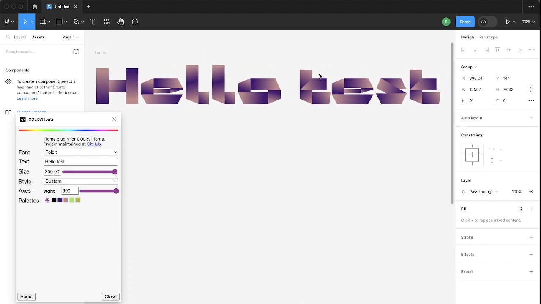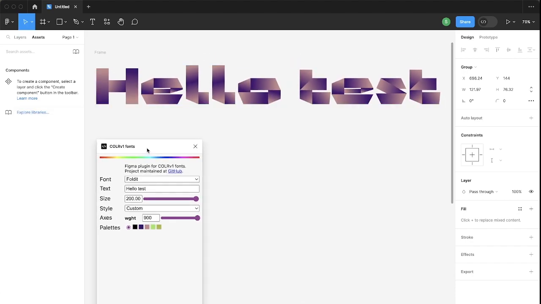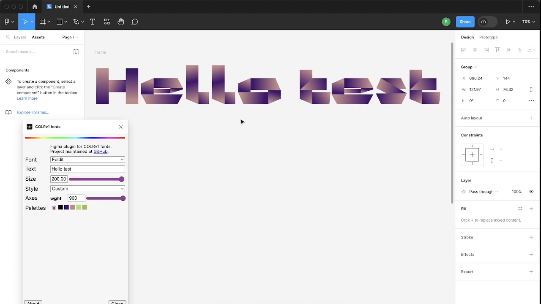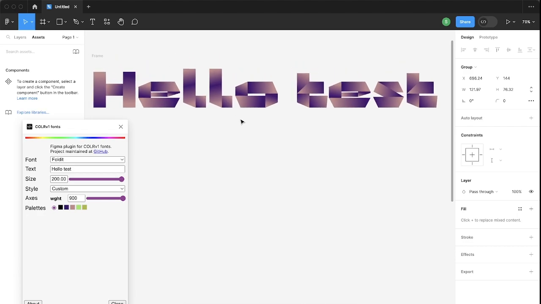Yeah, so that's the plugin. Oh wow, I'm so excited about this. Yeah, it's been out for a while. My life has been a blur. I've not been able to check this out until now, but it's so exciting.